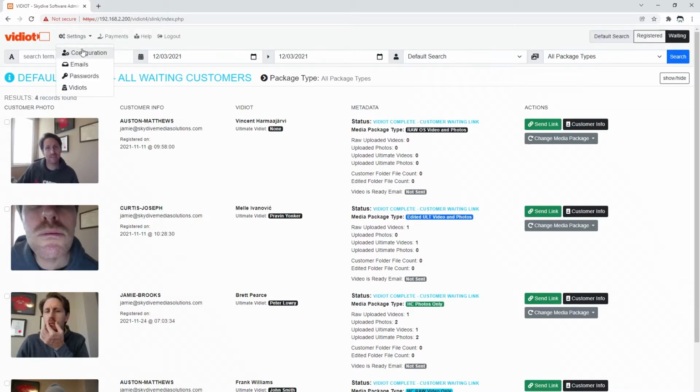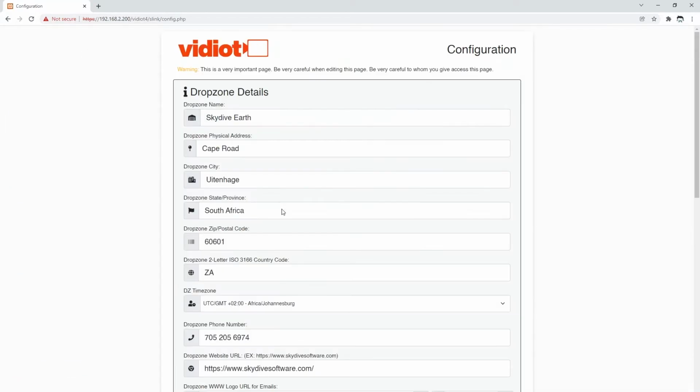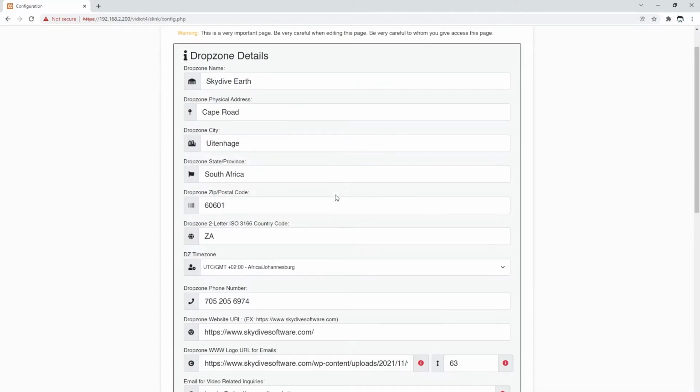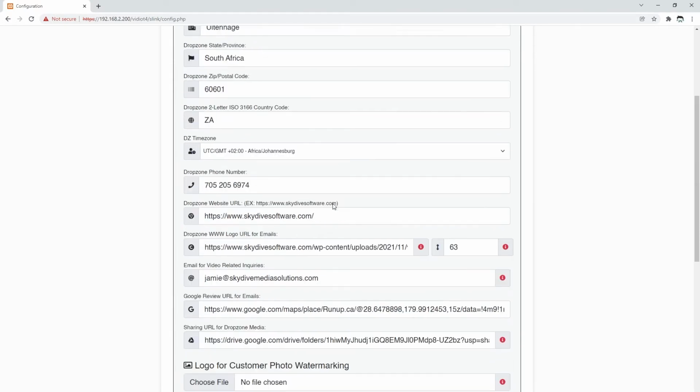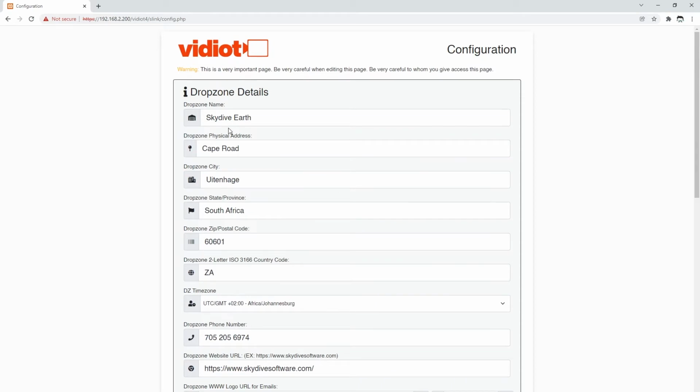So configuration, you need to set this up immediately once you want to start using this program at your drop zone. It will probably ship with some dummy data in there, and you'll be connected to the demo database, but it's important that you contact me, get your own unique database credentials, and then configure the Vidiot program for your drop zone. So we go in here, and as you can see, this is where we put in all the information for our drop zone.